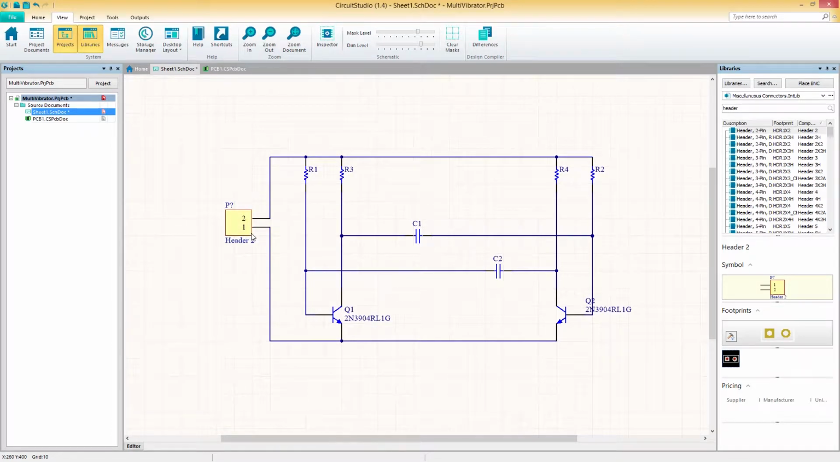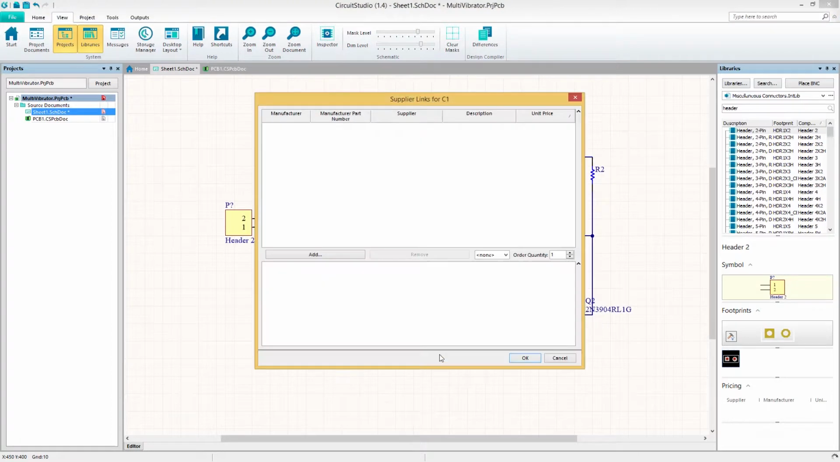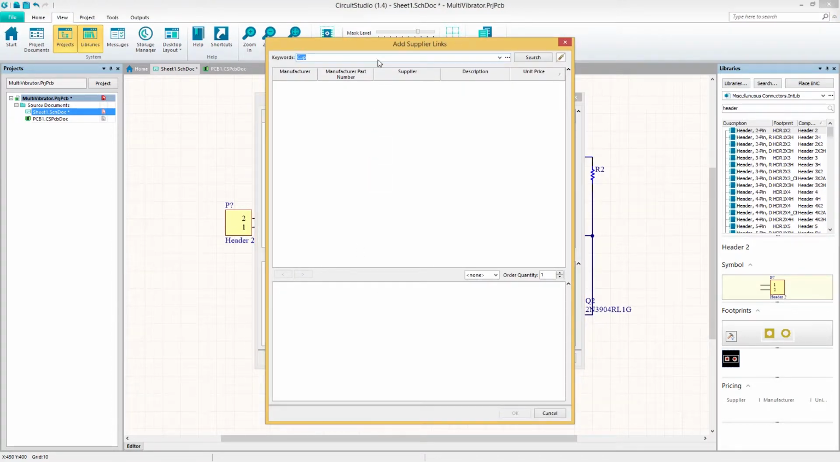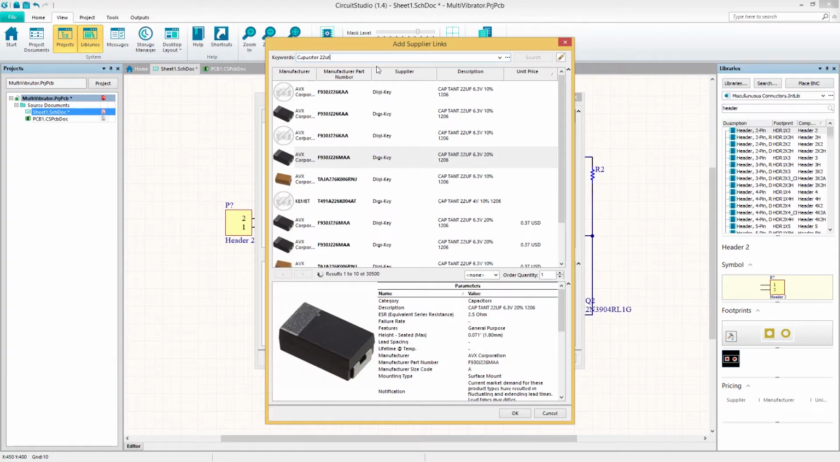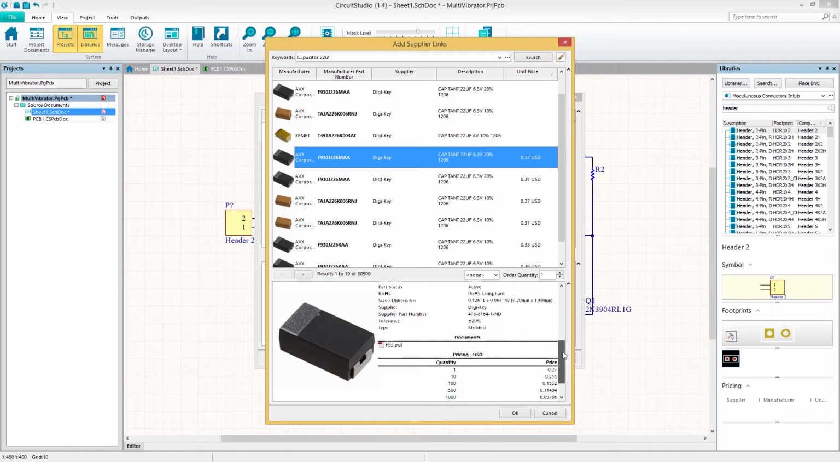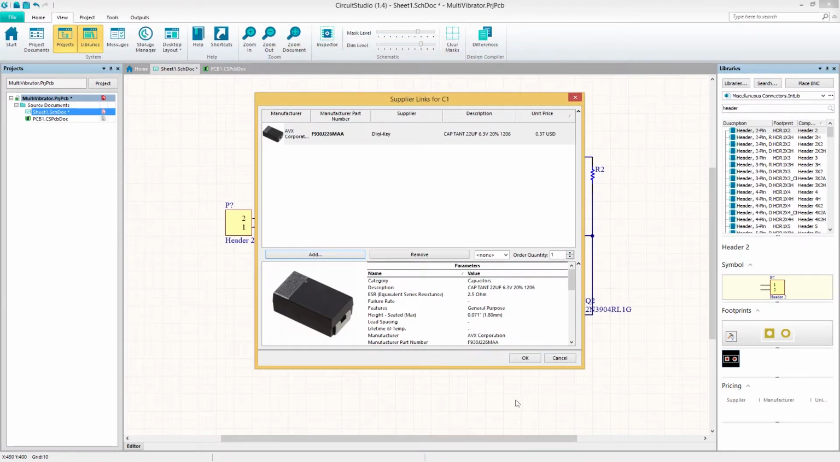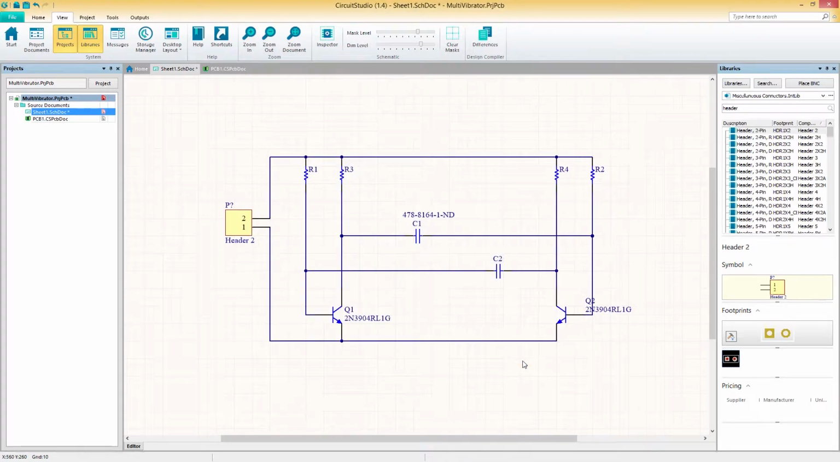Now that we have all our components in place, we can link them to a real-world part. To do this, we'll right-click on the component symbol and select Supplier Links. In the Supplier Links window, we can search for a specific vendor part we want to link our component to. Once your preferred part is selected, clicking OK will automatically link it to your component, providing you with a real, purchasable part association.